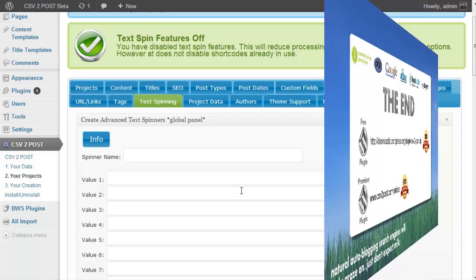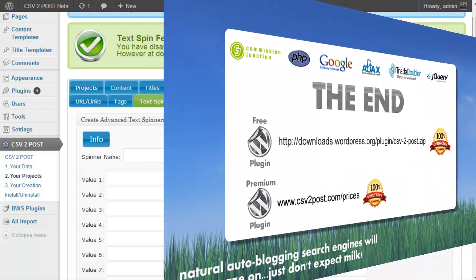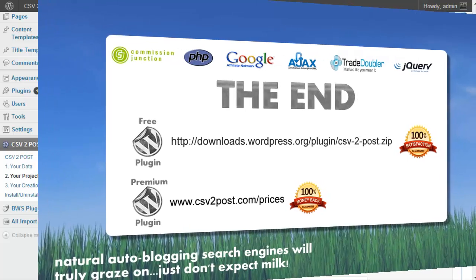So we can come back, edit them, and making those changes will update the posts we already have and so on. And that is it. That is CSV to post.